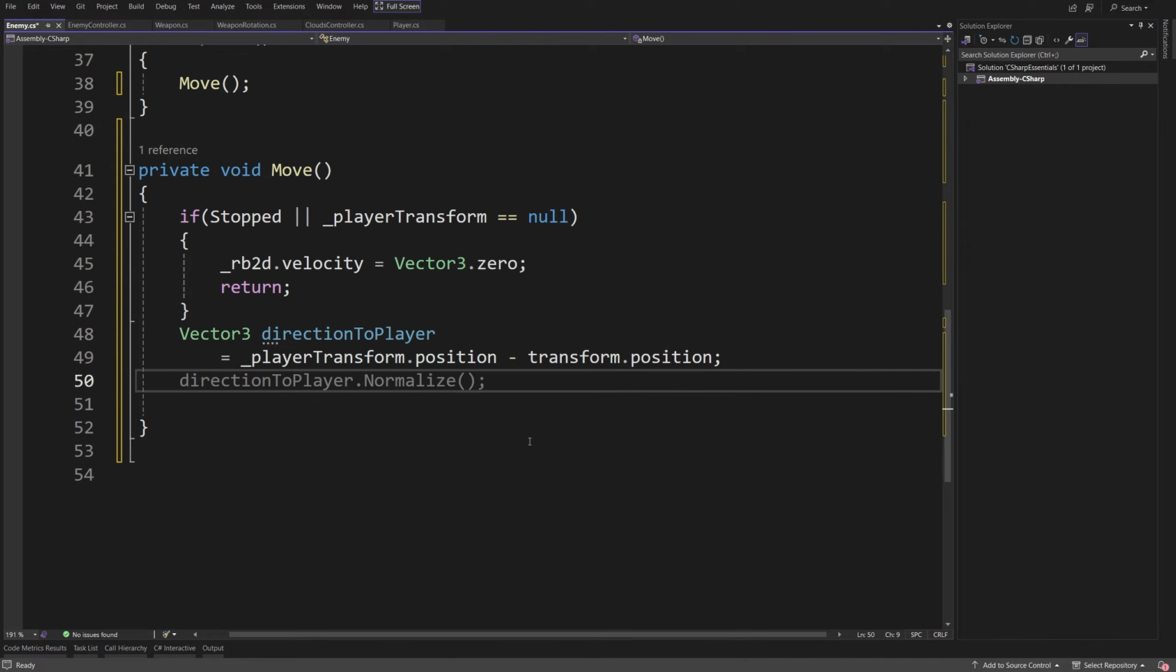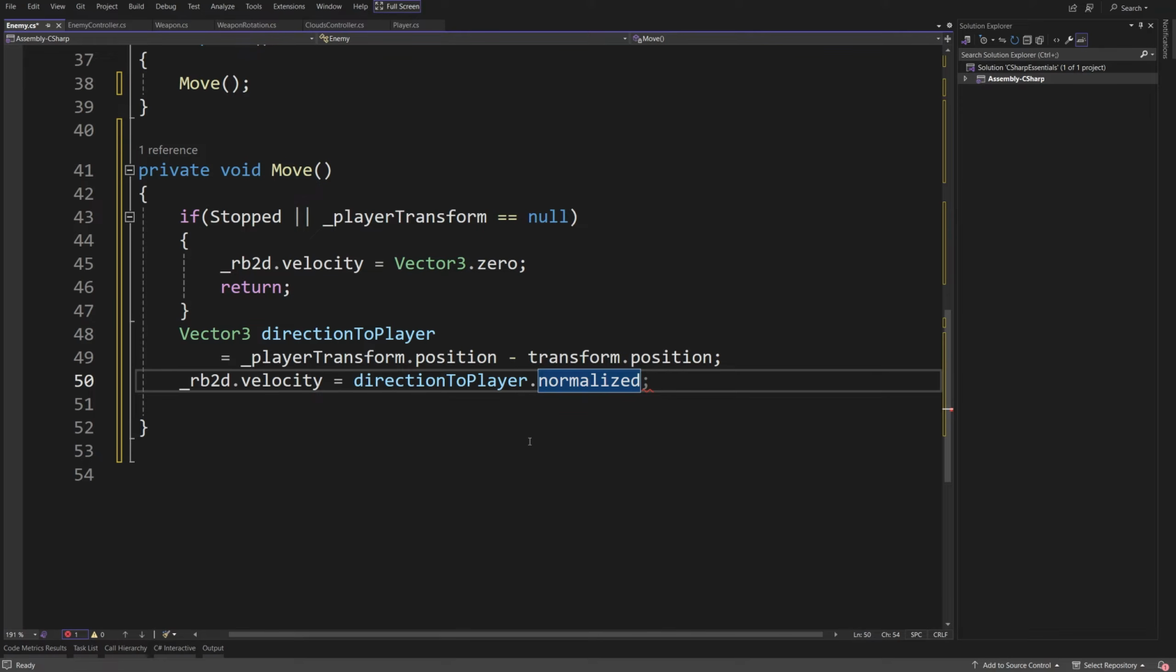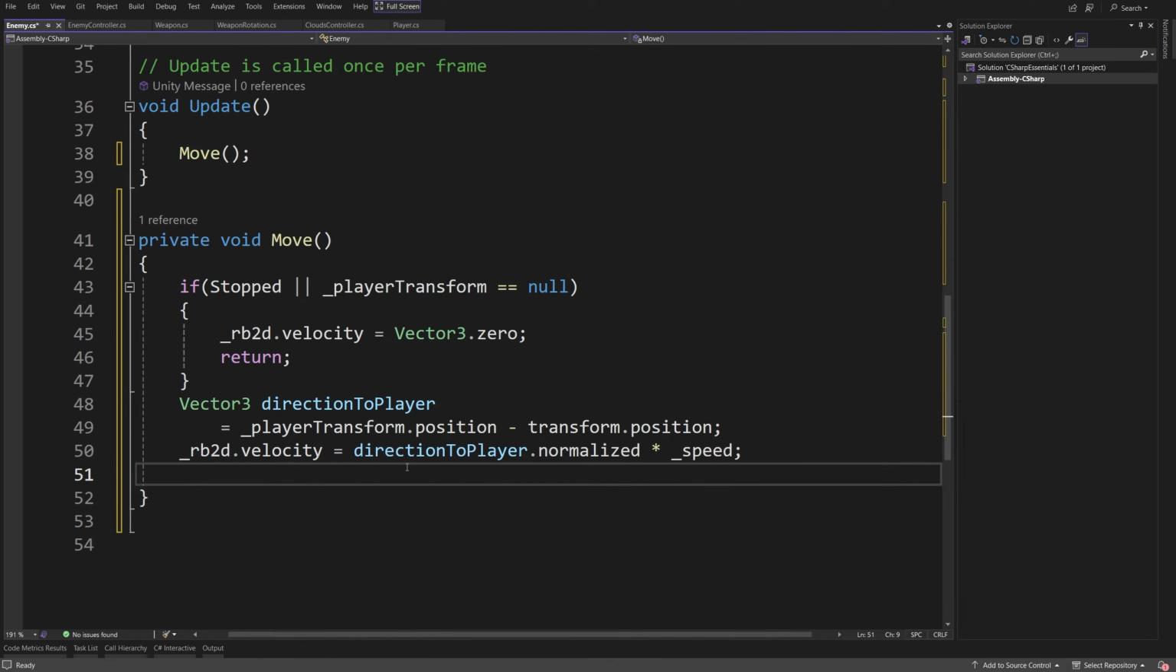So let's add below this underscore RB2D dot velocity equals, and this time we are not going to make a bug. We are going to call direction to player dot normalized, and this will normalize the direction to player vector 3 to have a magnitude of 1, and we are going to multiply this by underscore speed to have control over how fast our enemies are moving. Previously we have set the velocity in fixed update. I'm using update here because it is possible, but usually we want to use a fixed update for interacting with the physics engine.